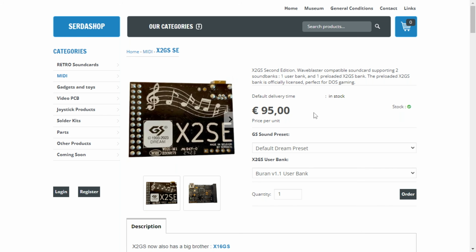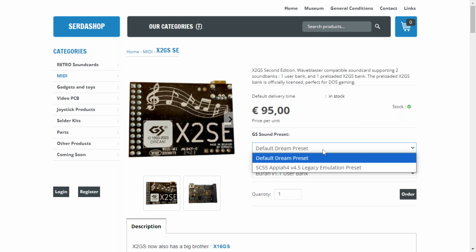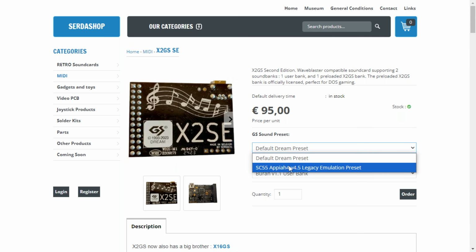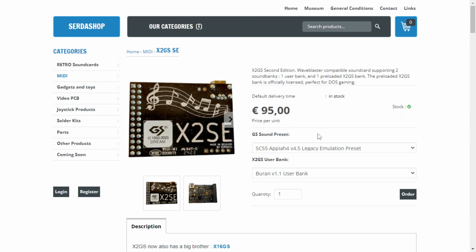Here we are on the product page. You're looking at 95 euros for the DreamBlaster X2GS SE. When you place the order, you can define for the Roland bank which preset you would like. I've been recommended this one, and I had a look in the community and it received really good feedback. So all the captures were done with this preset.